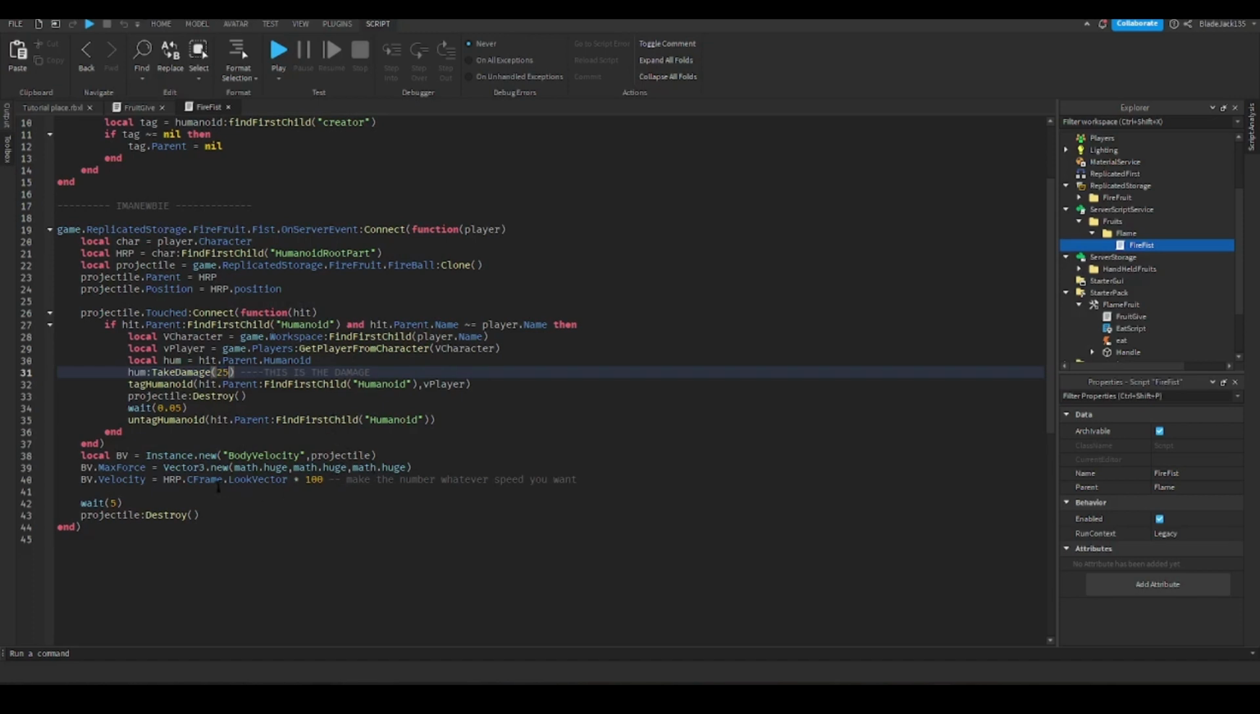Now next is this, right here, BV. This number right here, you can change to whatever you want, and that's how fast the projectile moves. 100 is like an average speed. So yeah.